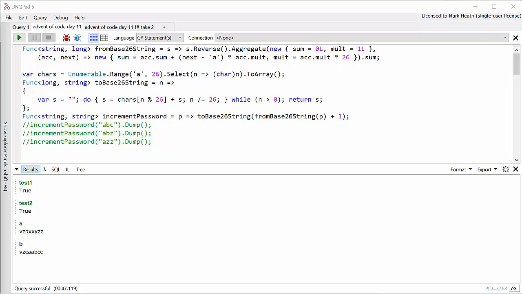Or you could say that the password is actually a base 26 number. So you take the string, interpret it as a base 26 number, turn it into an integer, add 1 to the integer, and then turn it back into a base 26 string. So that's the approach I decided to go with. I'm not sure it was necessarily the right one to pick to start with, but that's what I came up with.